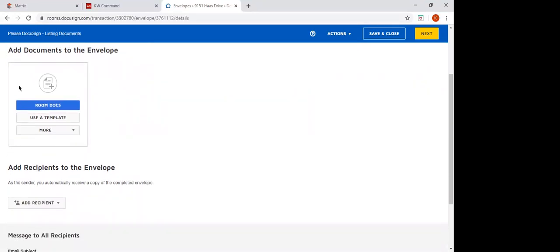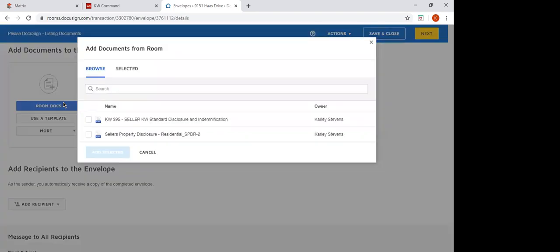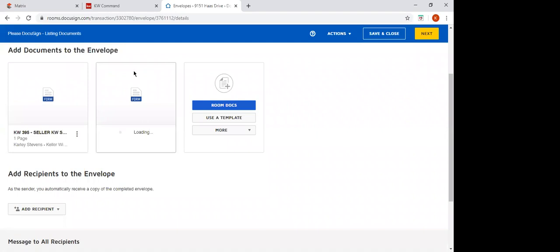Down here where it says add documents to the envelope, we specifically added the documents to our room that we wanted to use. So you're going to click on room docs. Otherwise, if you click on use a template, not only will it not already have your information filled out, it also will not have any edits that you made. So you can see the 2 documents that we already pulled in here. I'm going to go ahead and select both of those so I can send them both. And I'm going to hit add selected. You'll see them here. I can view them if I'd like to. I can also remove them if I'd like to using this button or the X at the top.